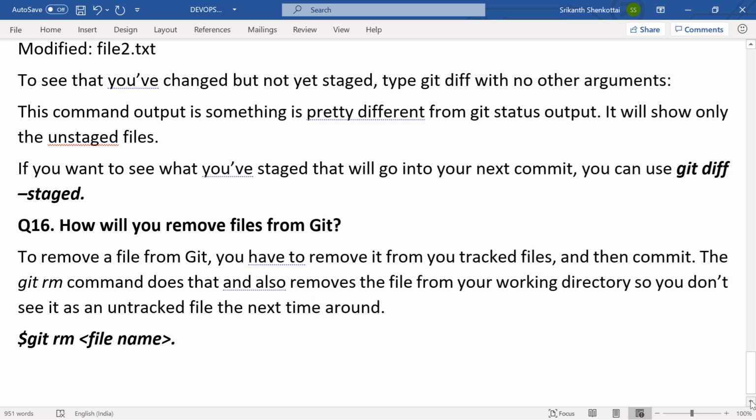To remove a file from git, you have to remove it from your tracked files and then commit. The git rm command does that and also removes the file from your working directory, so you don't see it as an untracked file the next time around. The command is git rm filename, that is enough. This is not a dot; just simply git rm filename is the command to remove files from git.